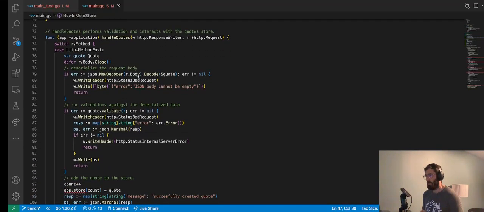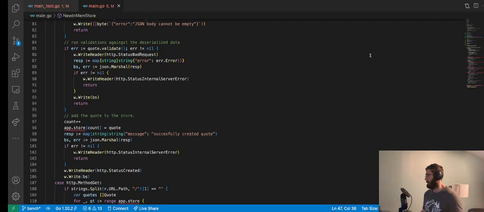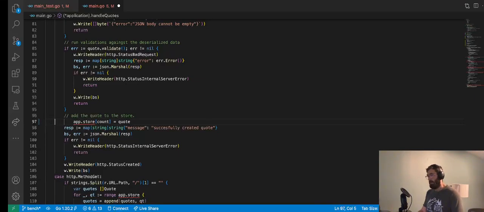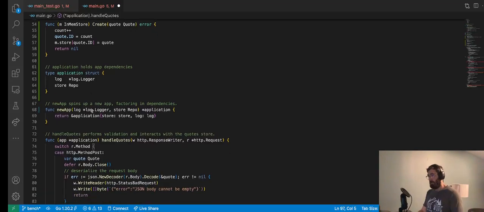Handle quotes. All right, we got some errors, as you can see on our little mini map over here. Let's start to knock those out. So add the quote to the store. We still want to do that, but the way we do it changes now. We won't do this count business here. Count needs to happen in create, and it already is.